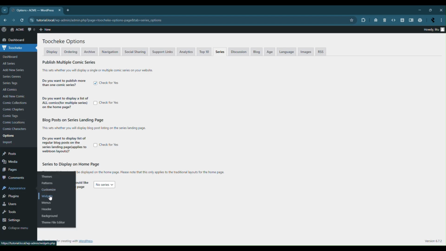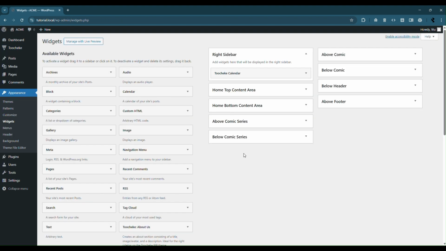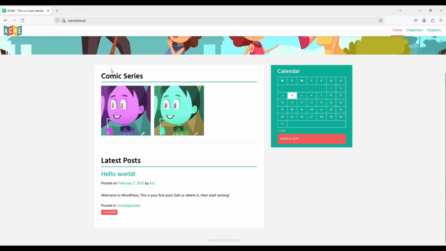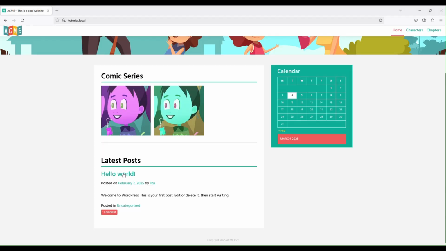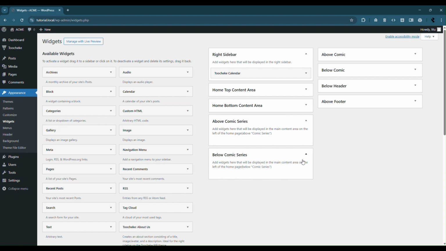And if I go to the widget sections again, and if I was to add any widget to this section here, to the above comic series, it would show right above this comic series. And if I added any widget to this section for below comic series, it will be displayed right below the latest post. All right, let me just show you an example here.